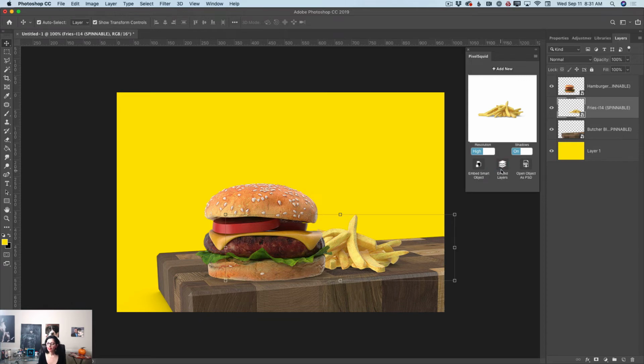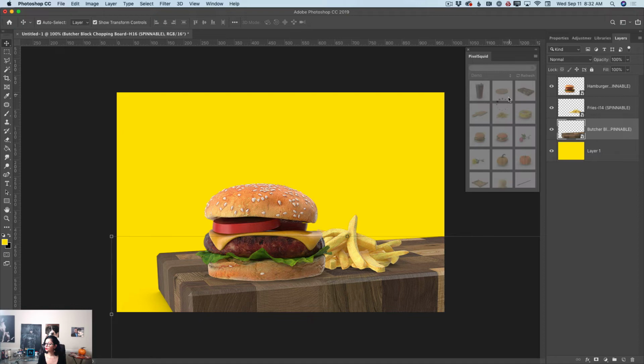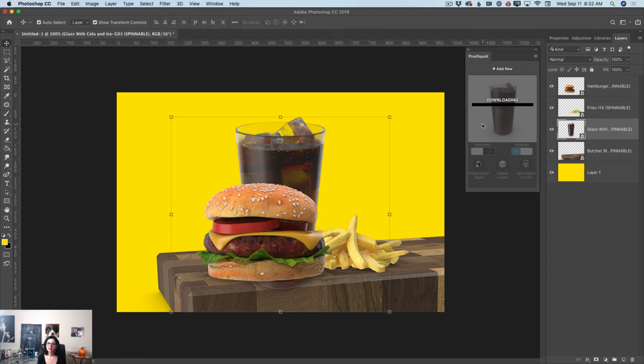Now guys, I would like to add another 3D object, but I would like to add my 3D object behind my fries. And again, I will highlight my cutting board layer and I will click on add new. In here I have a 3D soft drink glass. I will click on it just like this.